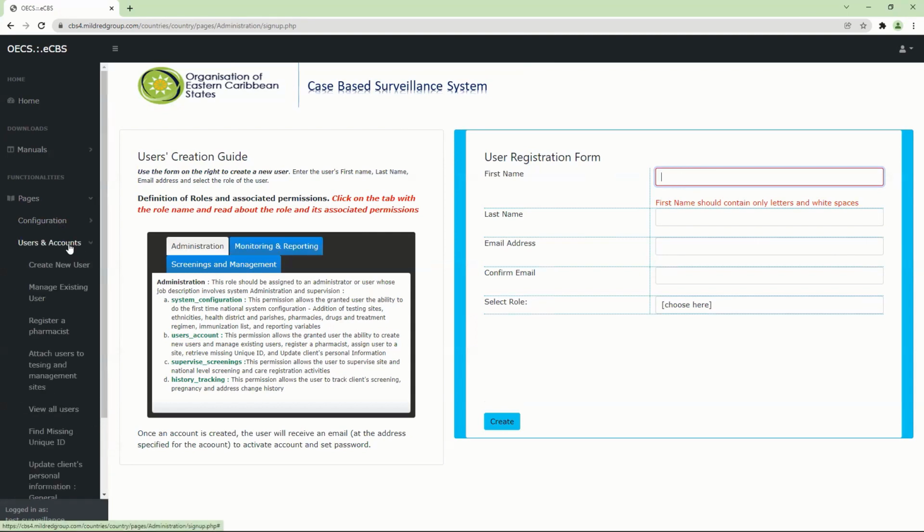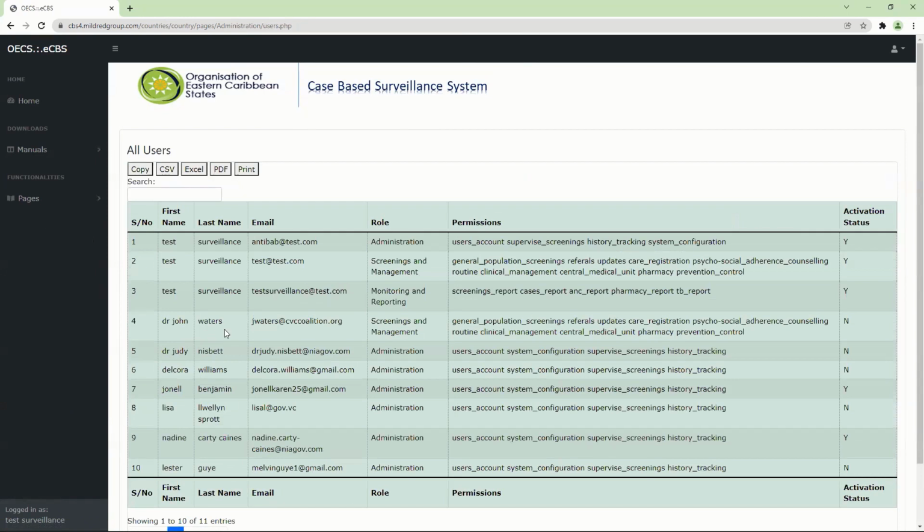These are the people who received emails this morning. We only have Desta from Dominica, Lisa from St. Vincent, Janelle, Delcora, and Dr. Nisbet who received. These are the only people who received, so we can create accounts for the others on the call who did not receive.